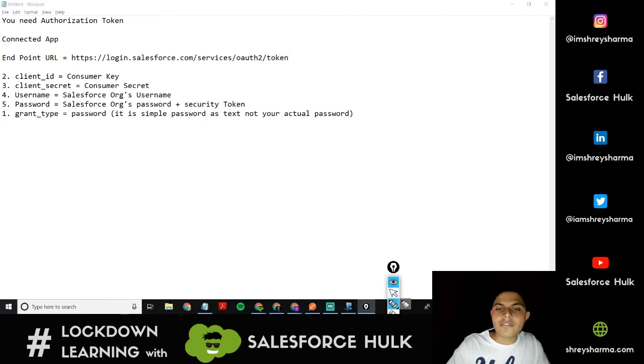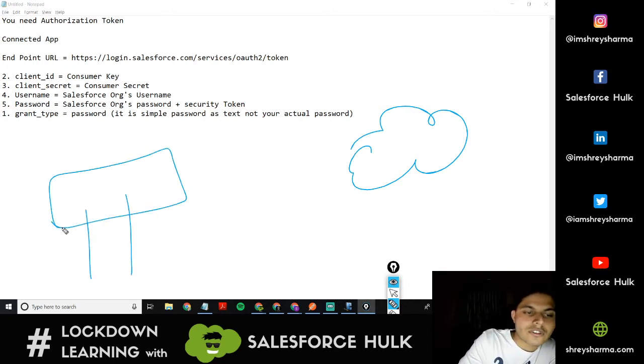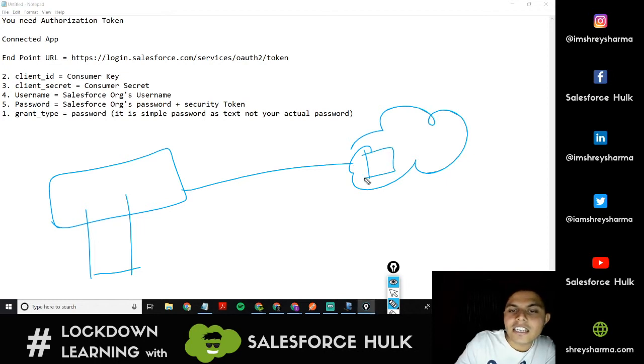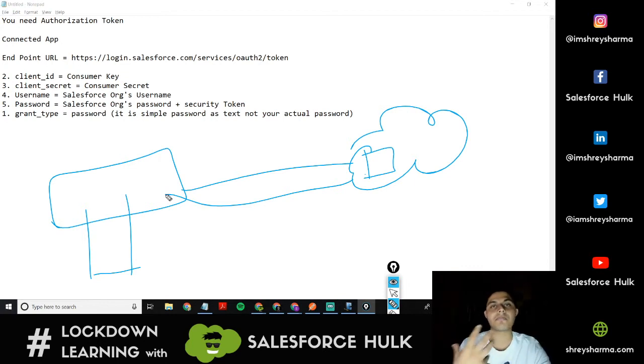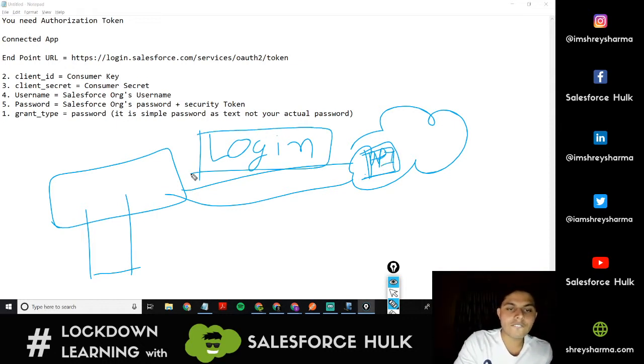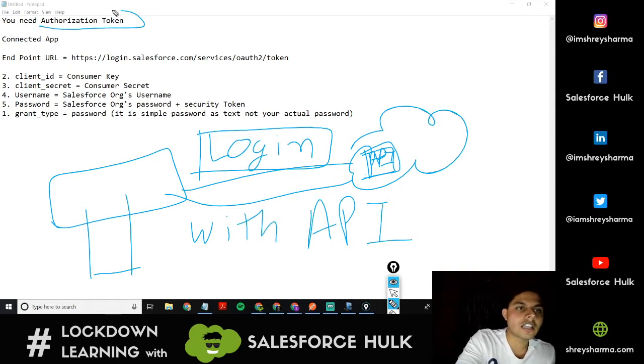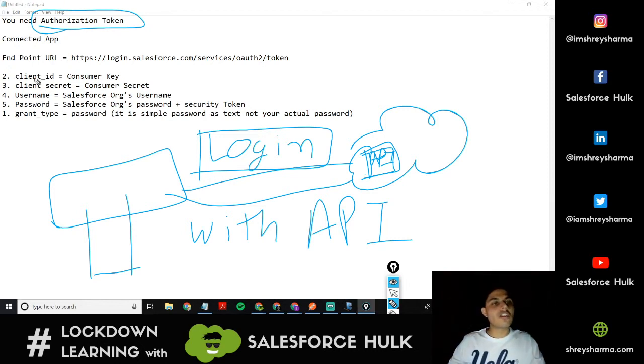So now let me explain why we are doing all of these steps. If an external system wants to interact with your Salesforce org, the API which gets created inside your Salesforce org can only be accessed with the help of a user, because it's protected. It's not a public API that you're creating over here. So first the user should be able to log in in order to execute the code written in this particular API. And to log in with the API we need an authorization token. That's what the case is.